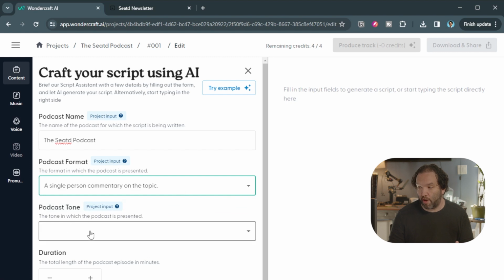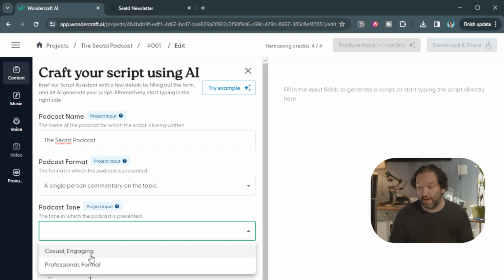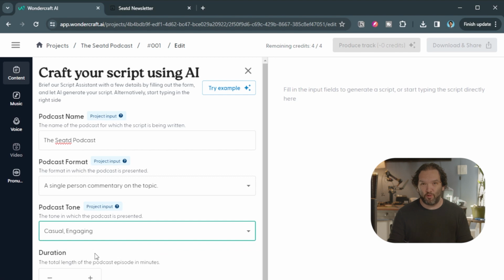The tone in which the podcast is presented. You can do casual and engaging, or professional, formal. Those are the two options that it gives you, and those are pretty much great options for a podcast. I'm going to do casual and engaging. The duration, let's call it a short podcast, like 7 minutes. You can pick whatever you want, and it's going to generate the copy for you to do that.